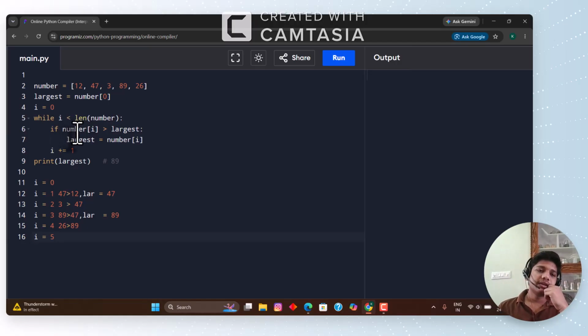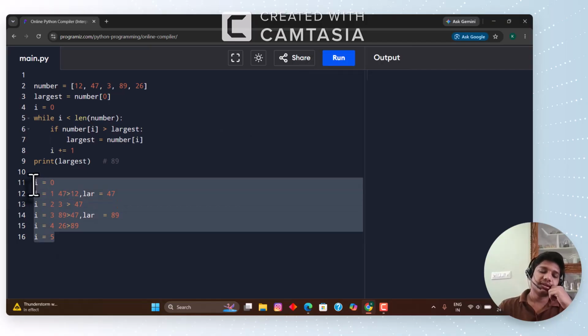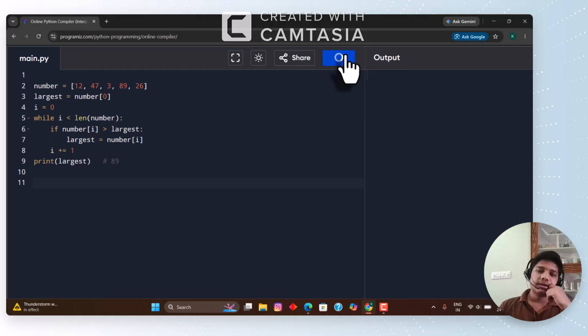So here, the condition fails at i equals 5. The same thing happened here. At i equals 5, the loop was stopped, and we exited from the loop. So we have to print the largest. What is the largest? The value of largest found at the last is the final answer. In the fifth iteration, the largest number was 89. If you want to run it, first of all, you have to remove this thing. If you run it, it will give 89.